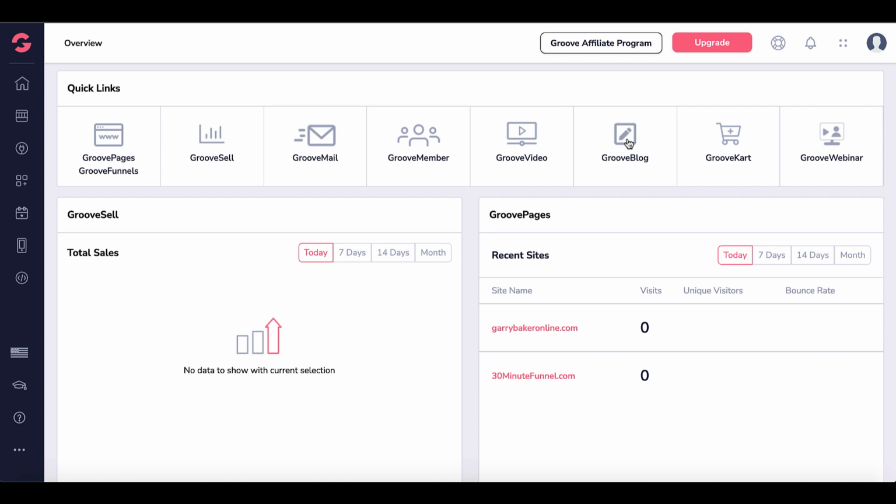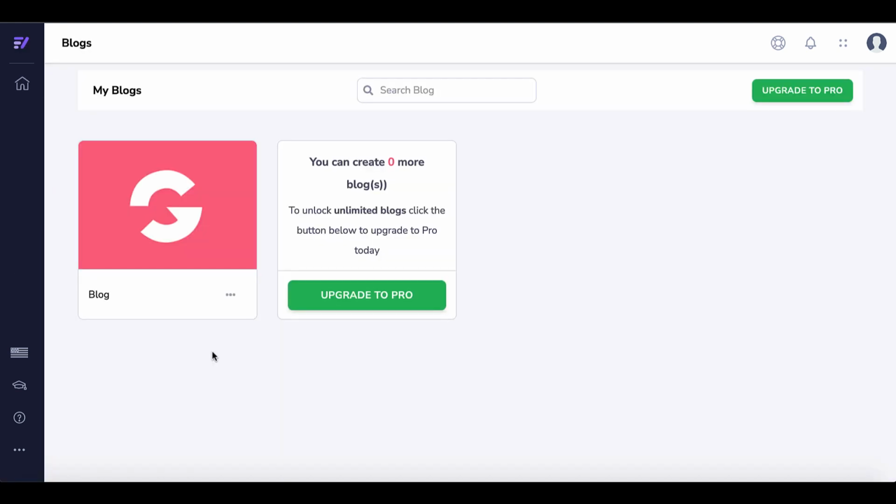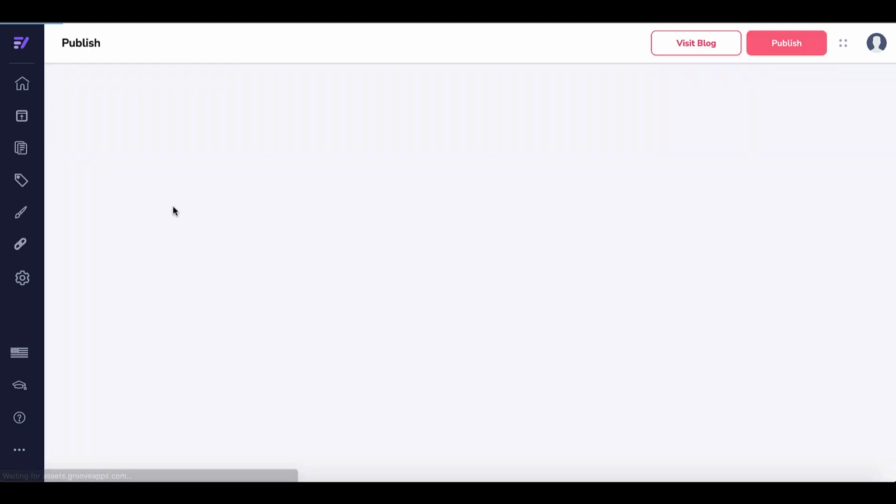Once you get that account, click on Groove Blog. You're going to see that you can create one blog for free. If you want to create more blogs, you need to upgrade to Pro. We'll simply click Open this blog.